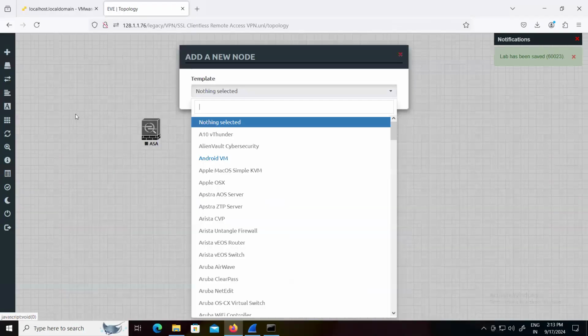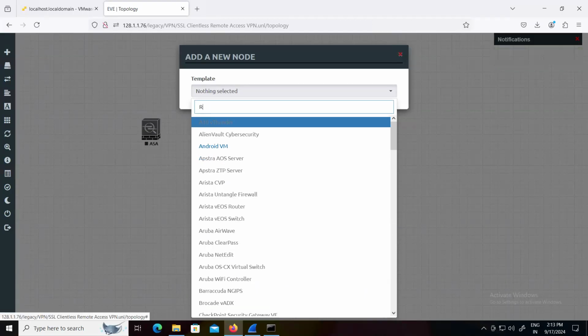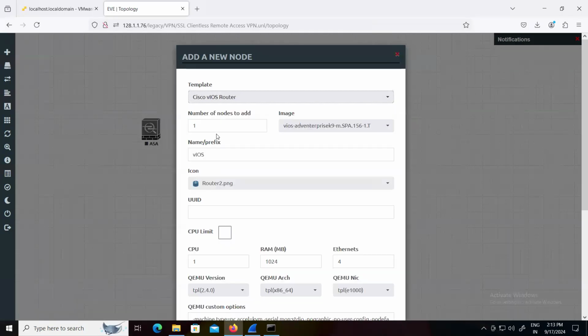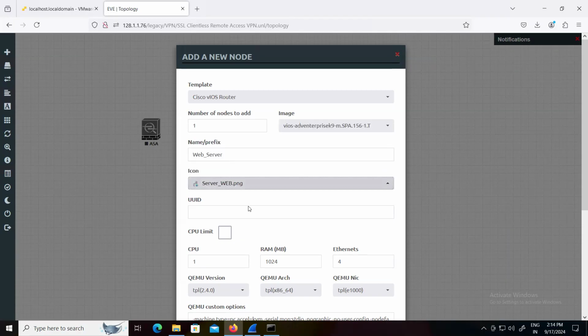Then inside we will access a web server. So we'll configure a router as a web server. Let's call it a web server, or any sort of server if you want to call it. This is a router only, but the image we will change to act as a server.